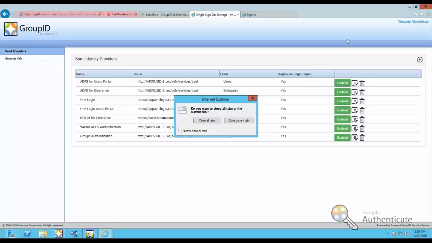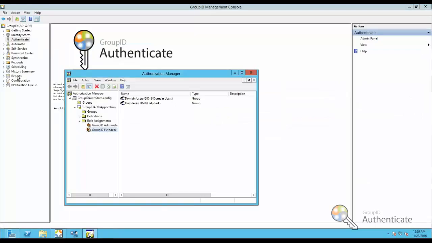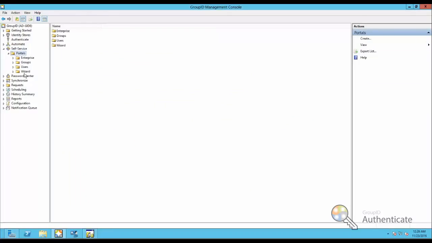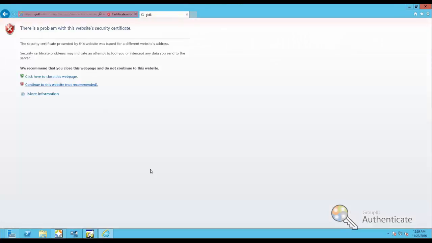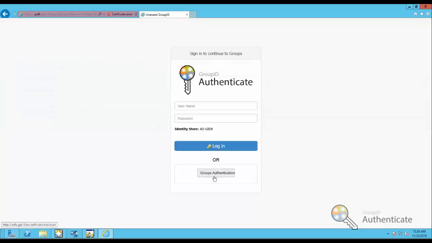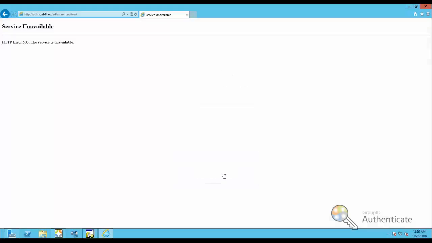So I'm just going to close all of this, and expand self-service, portal, groups, and the first URL. Now you can see the button is showing up. I will click on this button, and we have an issue here. It looks like we are routed to a wrong URL.